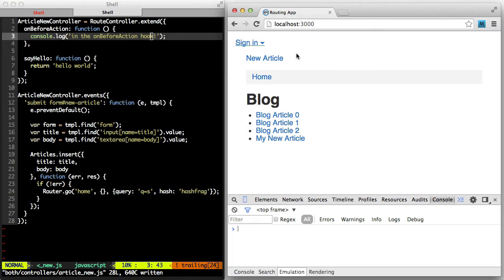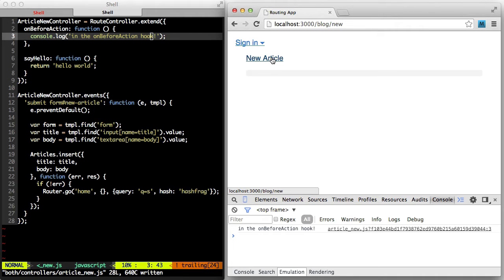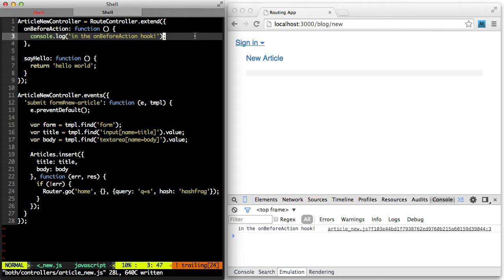So when I click on this new article now, and we navigate to this route, notice that nothing is rendering to the page, but down in the console is a message that says I'm in the onBeforeAction hook. Now, this behavior has changed from previous versions of Iron Router, so let me explain what's happening here. What's happened is this function is getting called, and then no further functions downstream are called automatically.